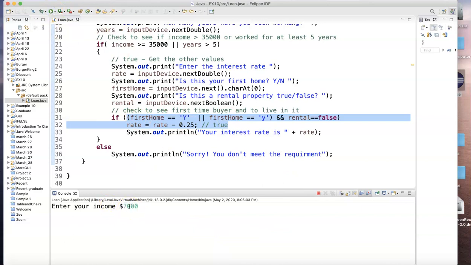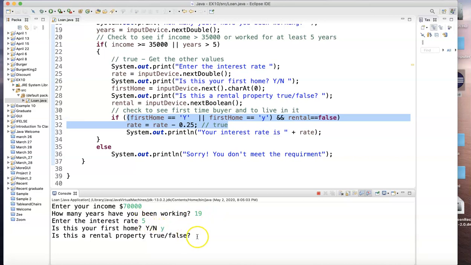Again, I'm getting tired. 70,000. How many years have you been working? 19 years. Interest rate 5. Is this your first home? Yes. Is this for rental? True, this is for rental. And now my interest rate should be 5. Yep, because there's no break on it because it is for rental.